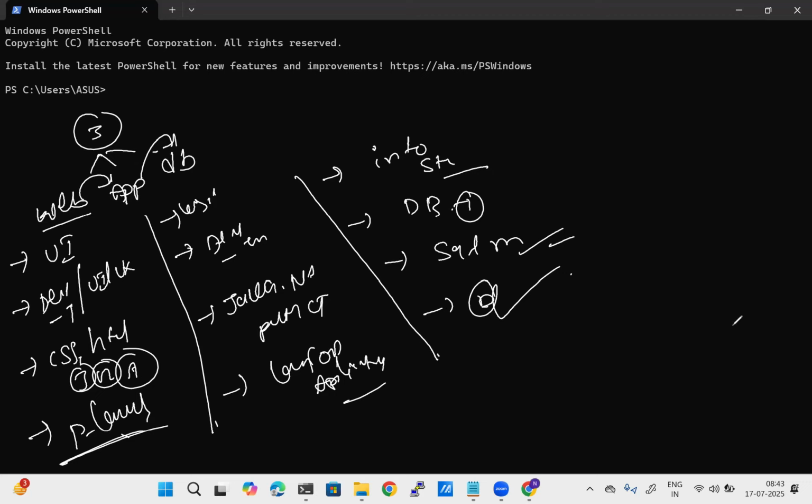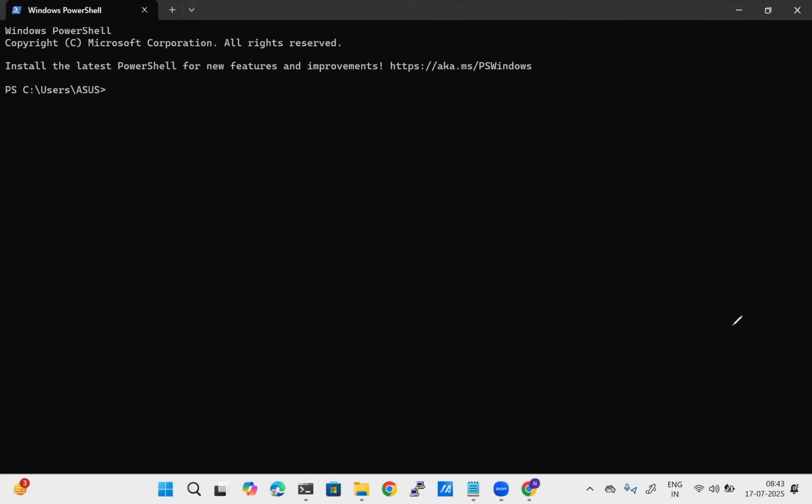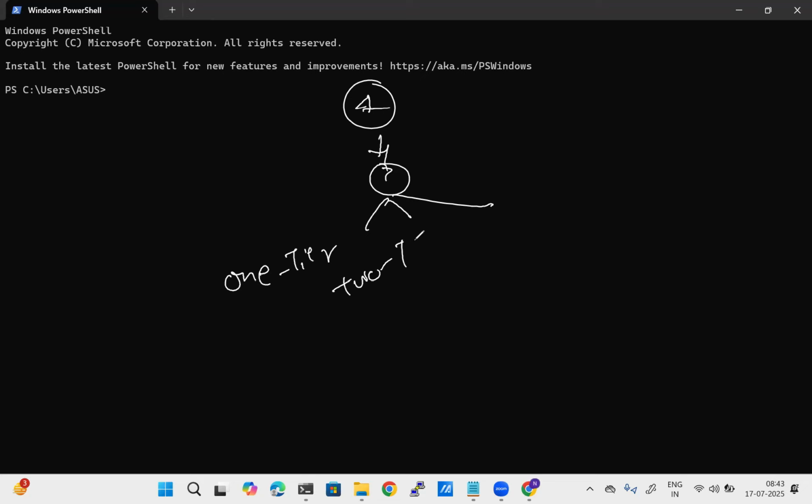Later we discussed the architectures of servers. How many types of architectures do we have? Majorly three: one tier, two tier, and three tier.